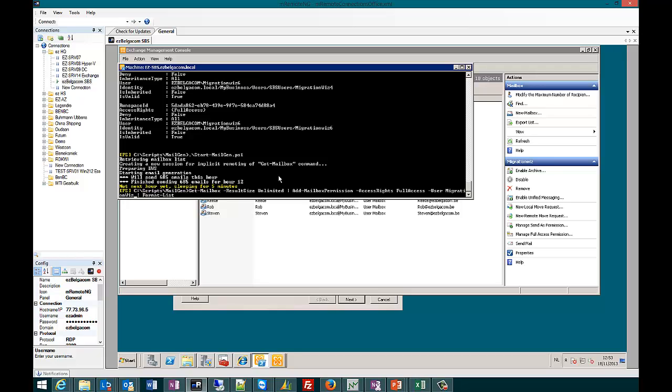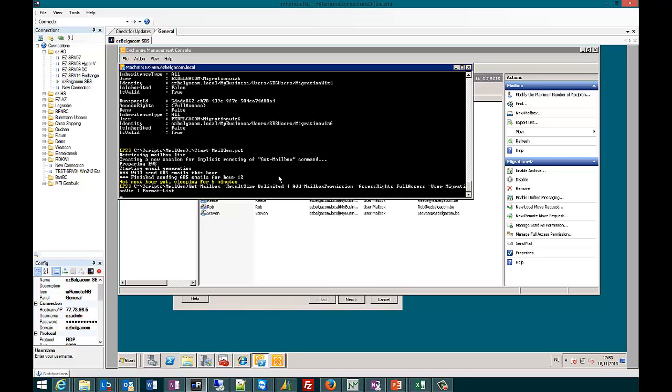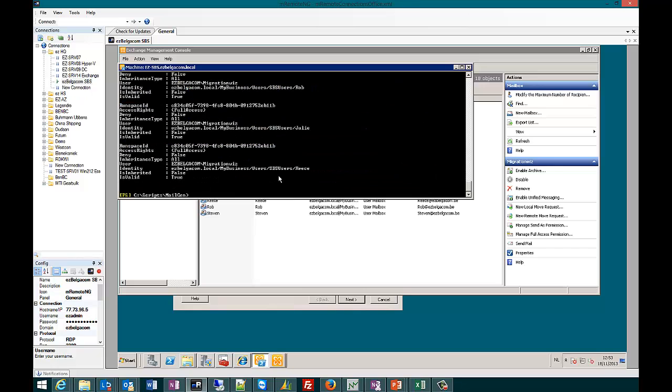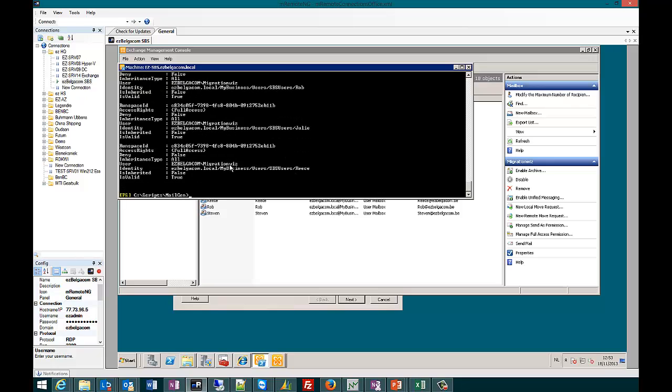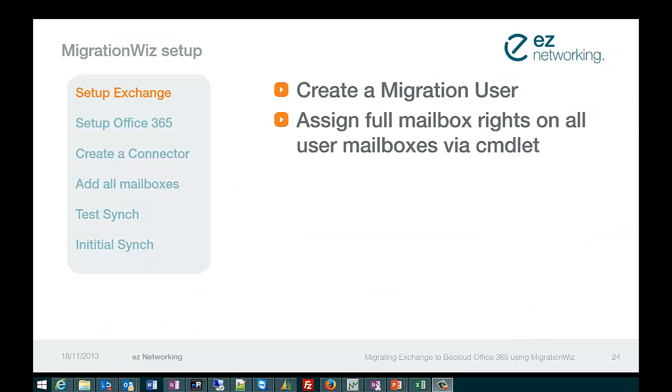We're going to use the PowerShell that will go over all mailboxes and then add permissions, full access to the MigrationWiz user. This script is also included in the manual we receive at the end. So it went over all the mailboxes and it selected MigrationWiz, as you can see here. Full mailbox rights on each and every user. So we've created a migration user and given it full mailbox access on all mailboxes we want to migrate.